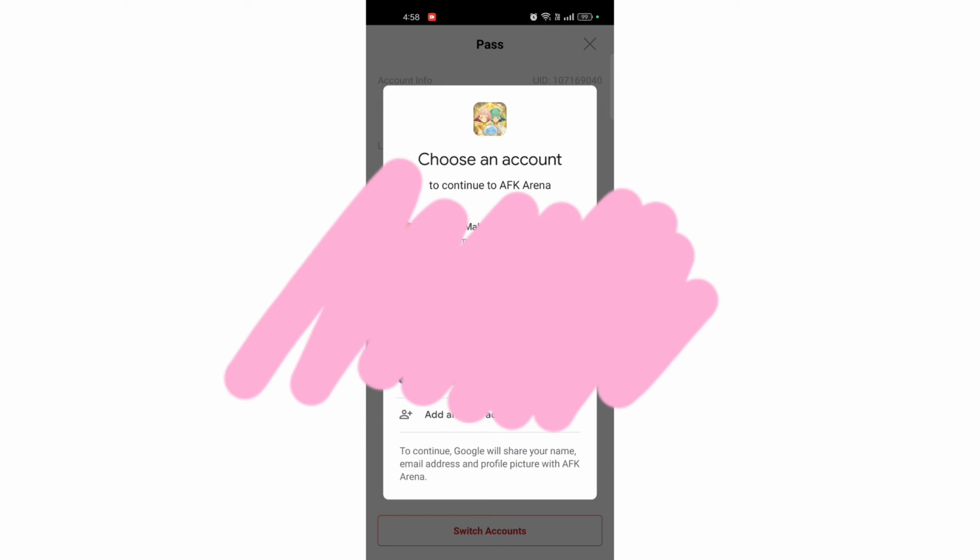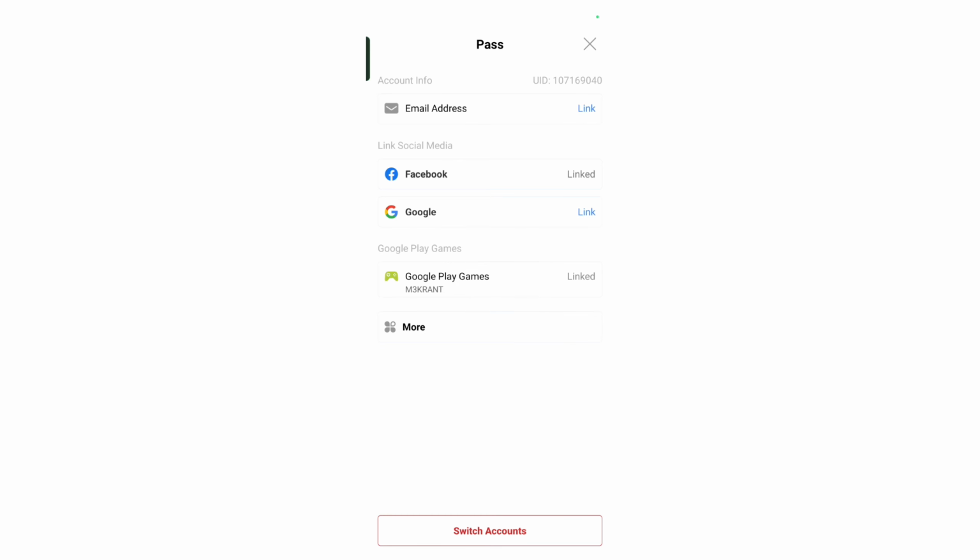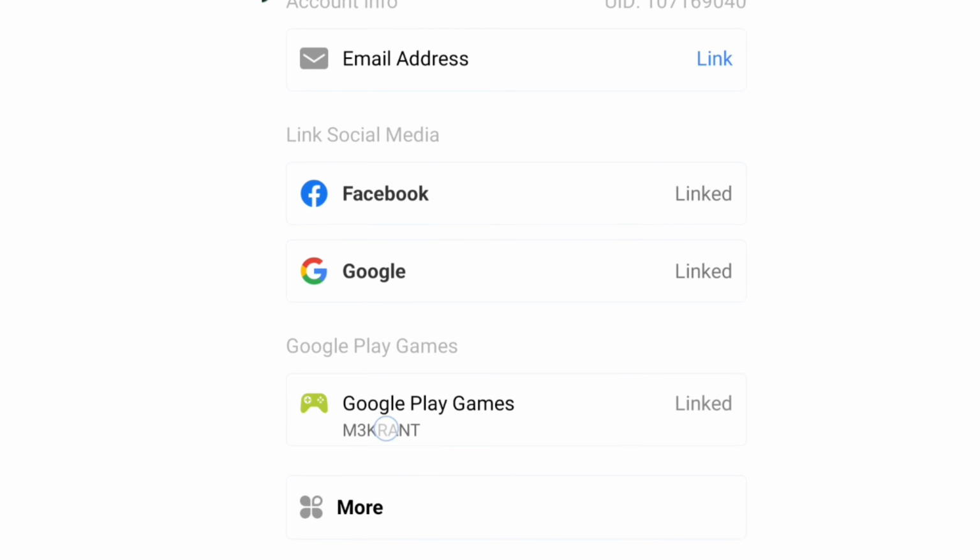Sign into Google. You will be prompted to log into your Google account. Enter your Google credentials and authorize the connection if needed. Confirm the link. Confirm any prompts or permissions requested by Google to complete the linking process. And here you go, that's how you can link it.